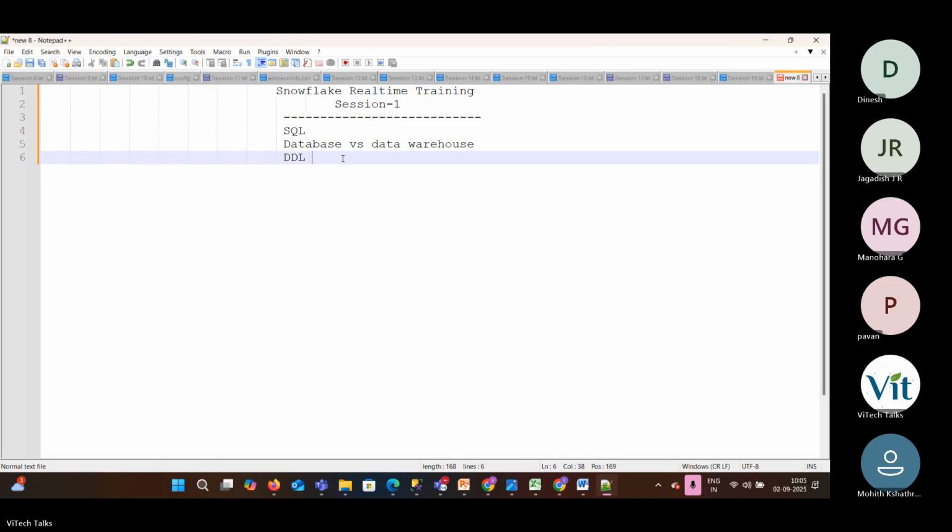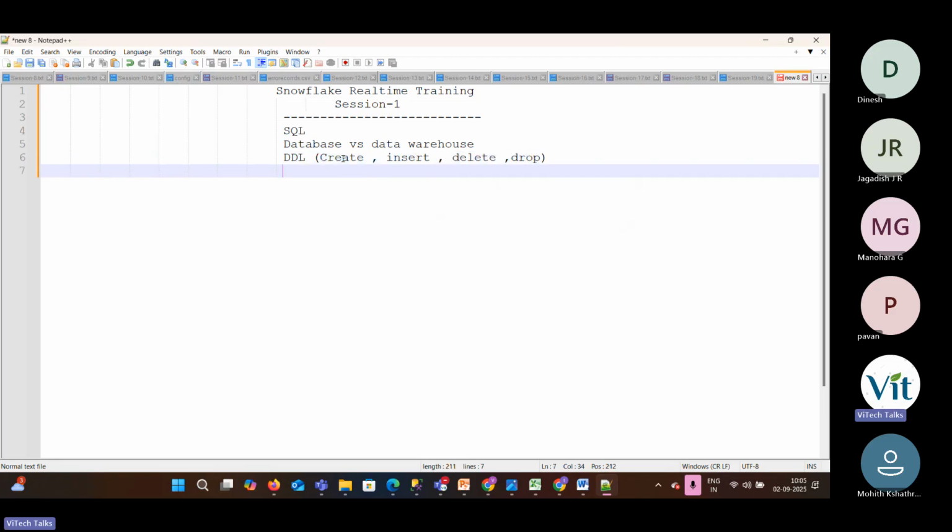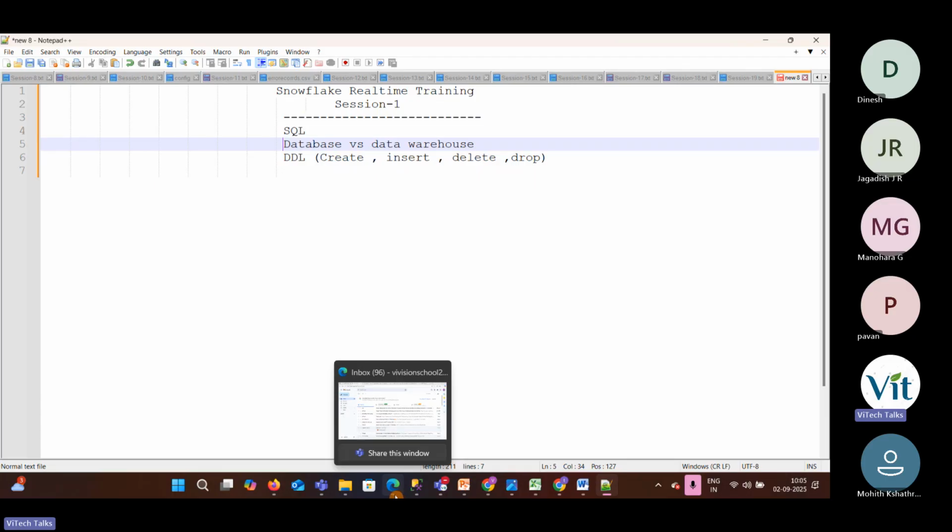We are going to see create, insert, delete and drop. These are the major concepts which we are going to discuss today. And in order to practice, we need to have an account, you need to have an account.